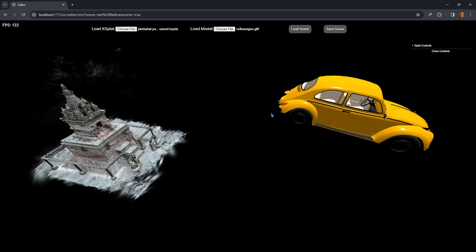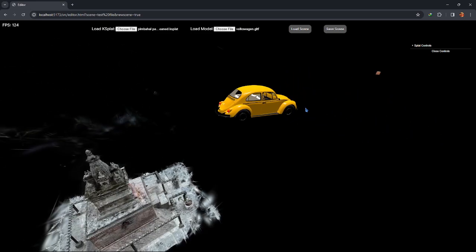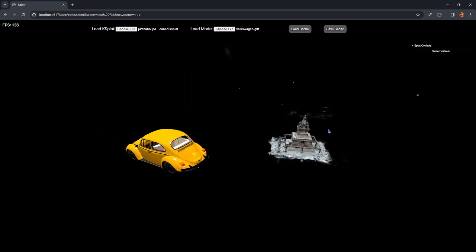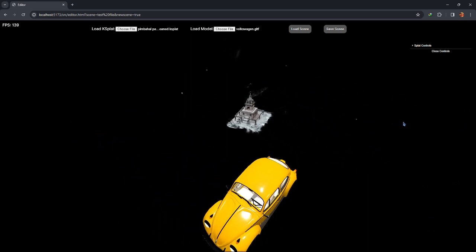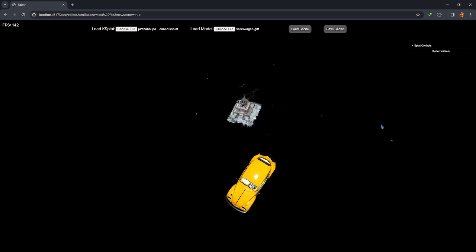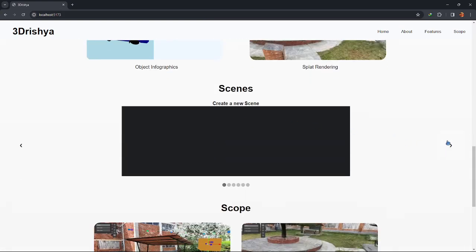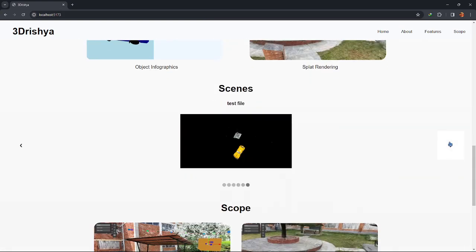And we can also input camera paths, which are the splines used to define the path that the camera moves through. This acts as a form of restriction so that we can create a curated viewing experience. Now we can save this scene, and then let's go back to the main screen, and if we scroll through the scenes, we can see that our test file is present there.